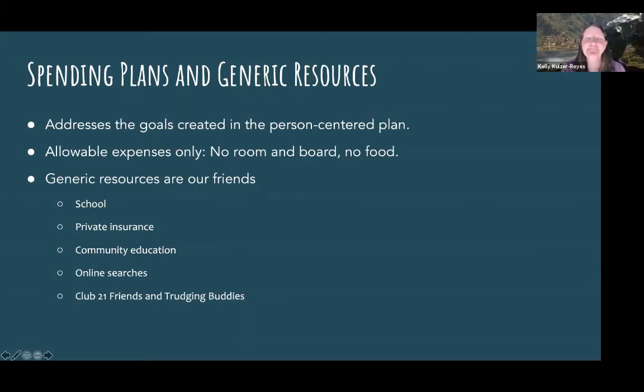Hello, let's talk about spending plans and generic resources because who doesn't enjoy that? So, generic resources in the self determination program are your friend. They will help you maximize those funds like nothing else. You could have a tiny budget and use generic resources and do an amazing job.